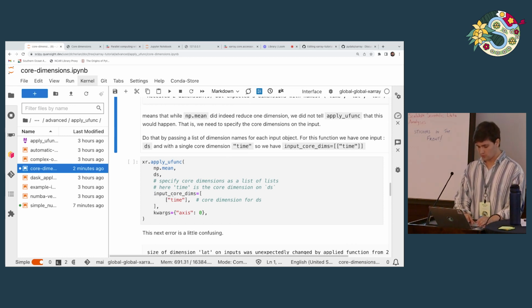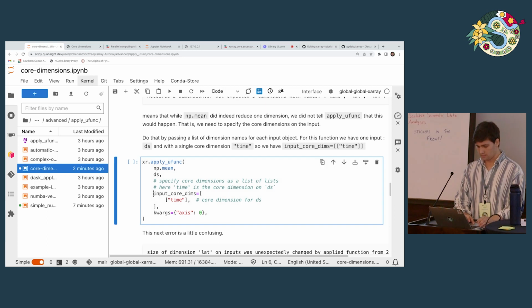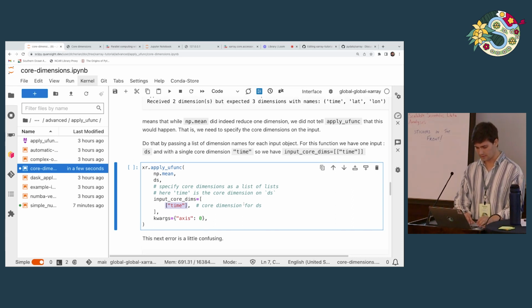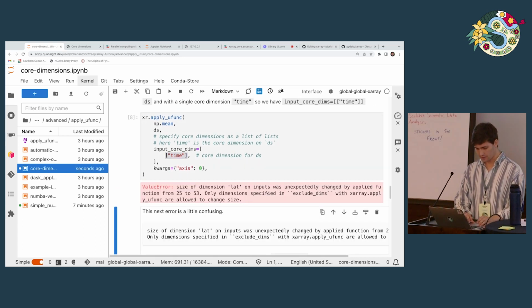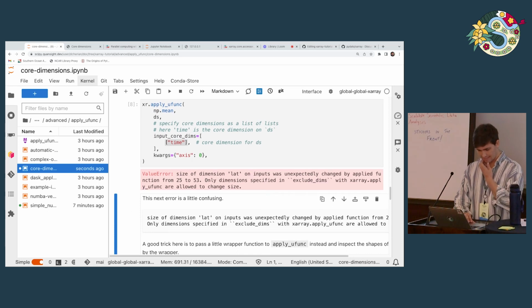So the way we can do this is, this is why we need to know what the core dimensions are, because Xarray apply ufunc accepts this argument input core dimensions. This is the core dimension of the input arrays, the input objects. So in this case, we're passing a data set. So we have one entry in this list, and then for that data set, we have one core dimension called time. And this is getting us further, but we're still getting an error.